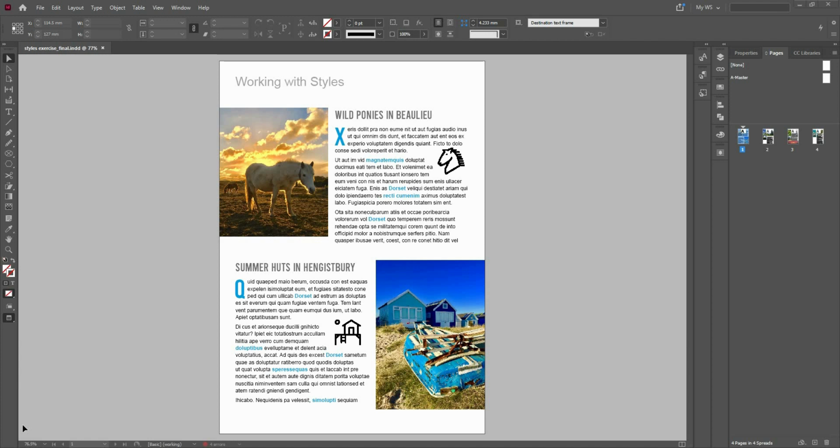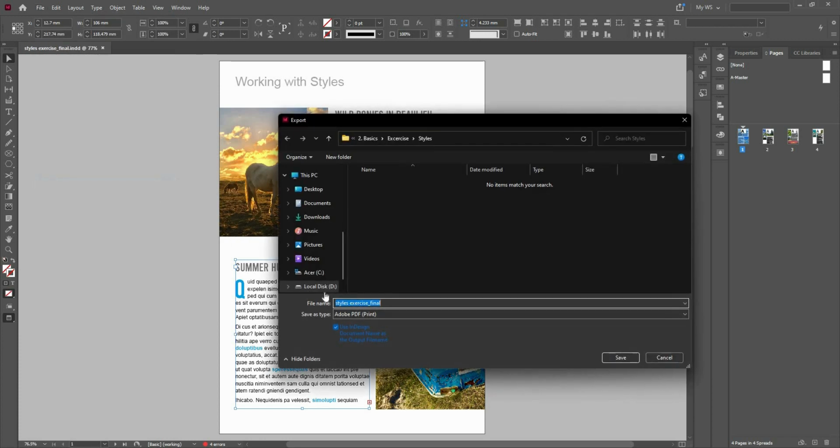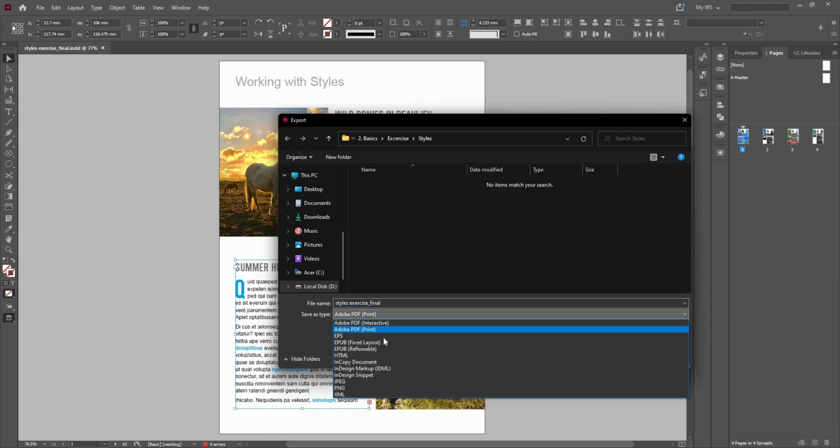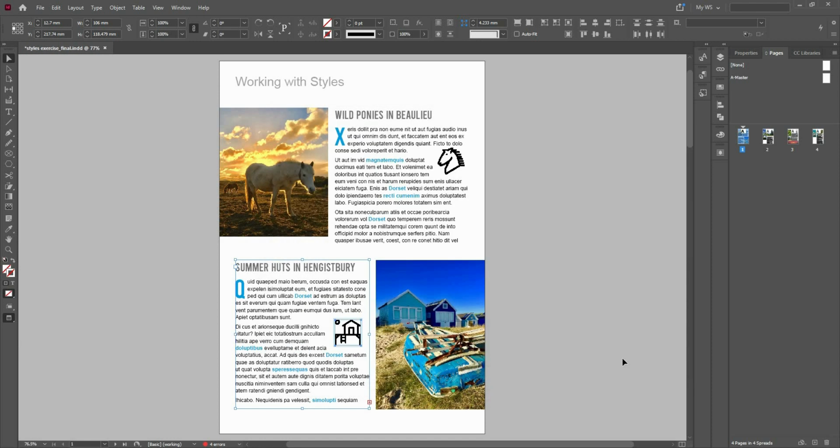So if you have, let's say, a couple of elements like this text frame, select both of these icons, and you want to use that in other documents or repurpose it within the same document, then you can go to the File menu and choose Export, and in here you can choose InDesign Snippet. I'm going to save this to the same location where it came from, and click Save right now.